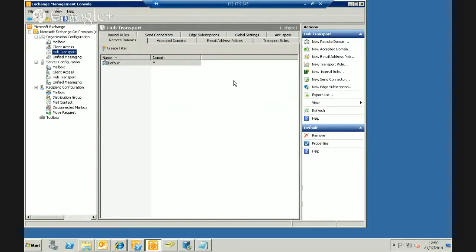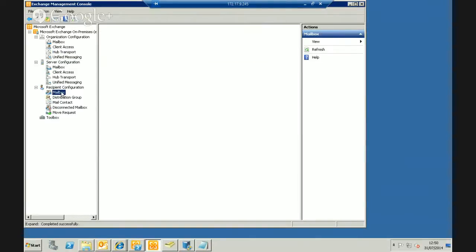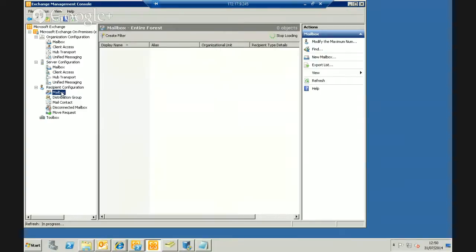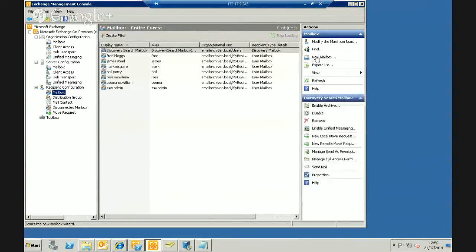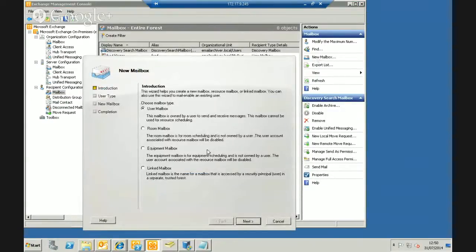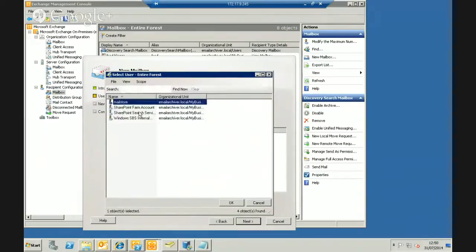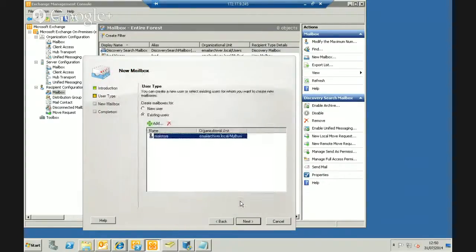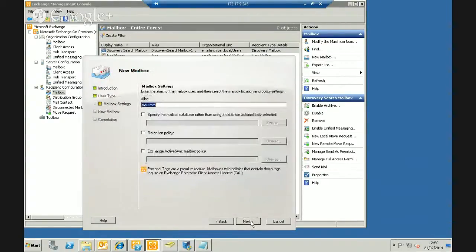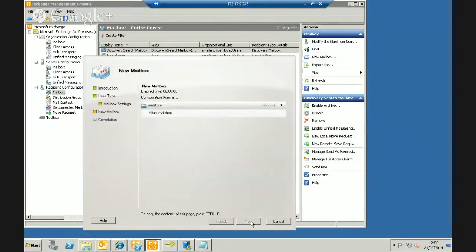Now, before I can actually journal into that mailbox, I need to make sure that user has a mailbox. So if I go into mailbox here, it's a little bit slow on the server, I'm afraid. I need to create a new mailbox because it doesn't currently have one. Obviously, if you're on a later version of Windows, creating a user with a mailbox is a lot easier. You can do that in one step. So I'm just going to make sure that the MailStore user has an Exchange mailbox. There we go. Just a standard user mailbox. It's nothing special there.